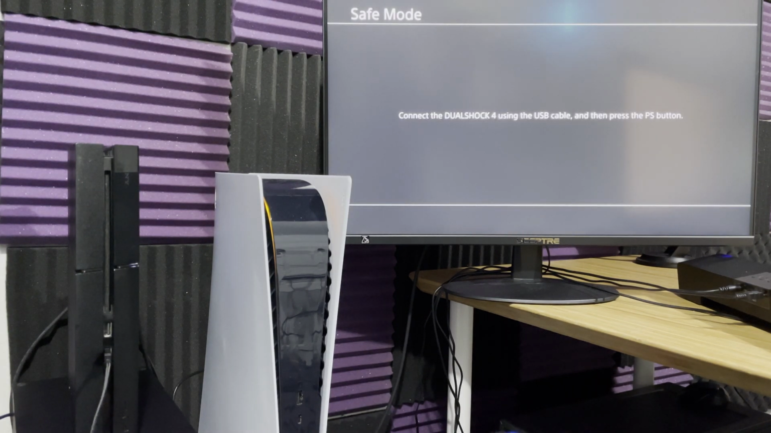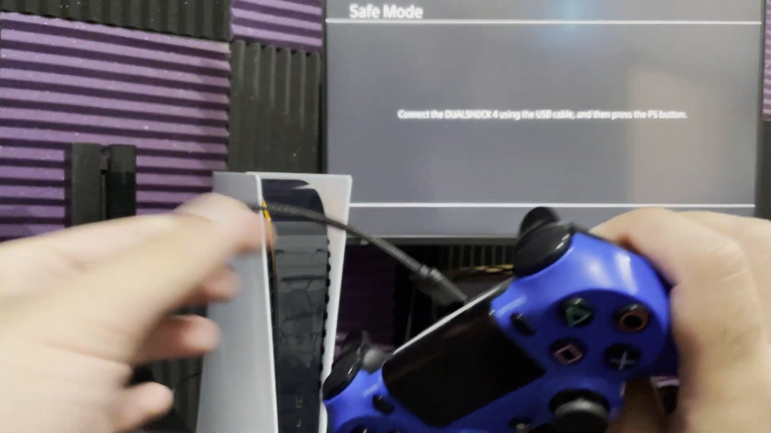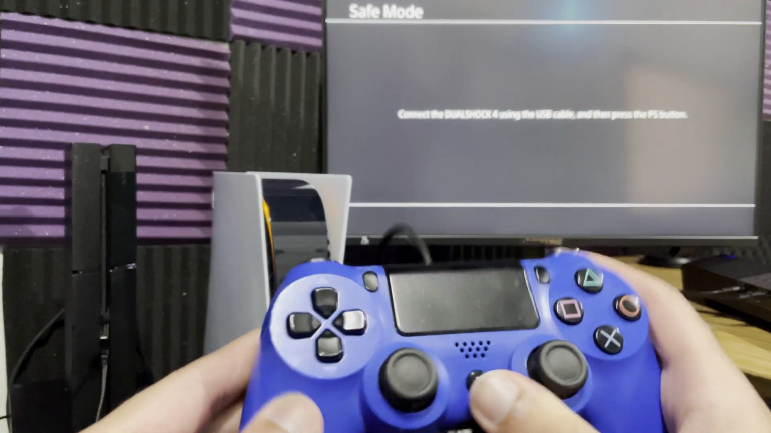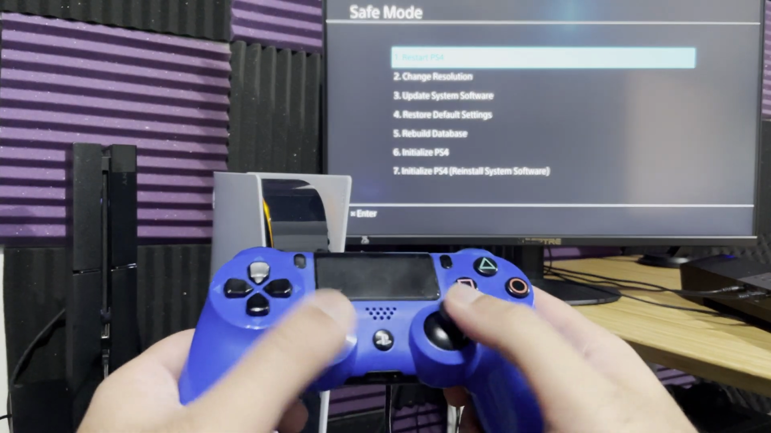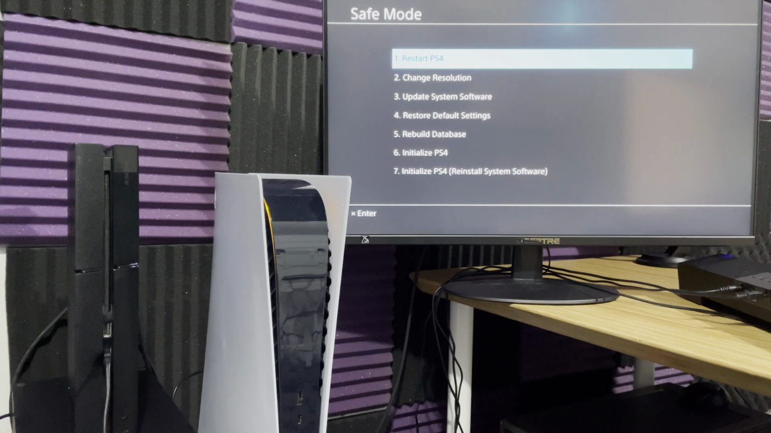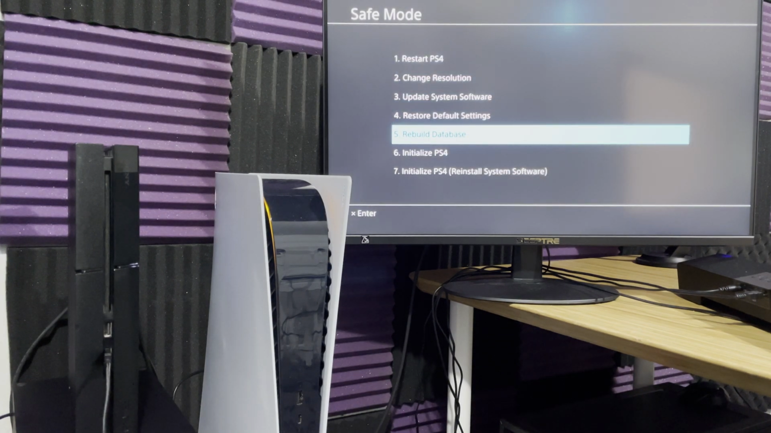To be able to navigate in safe mode, you need a USB cable plugged into your DualShock 4. Make sure it's an authentic wire, otherwise it's not going to work. You press the PlayStation button and boom, you're in here. The analog sticks don't work, you have to use the D-pad. Now, like I said, you can try step number 5.